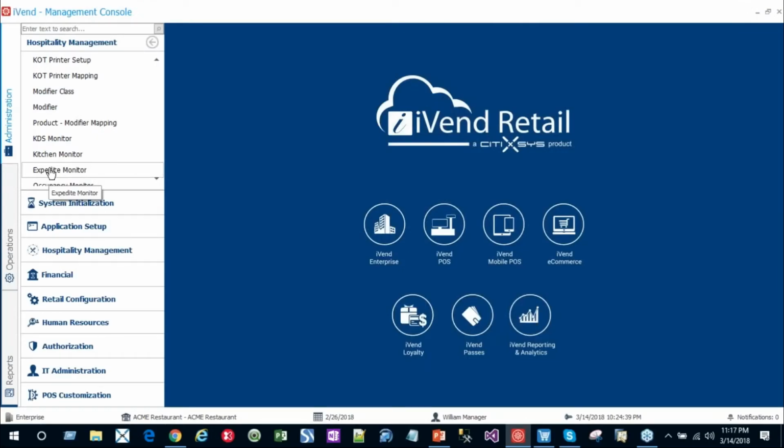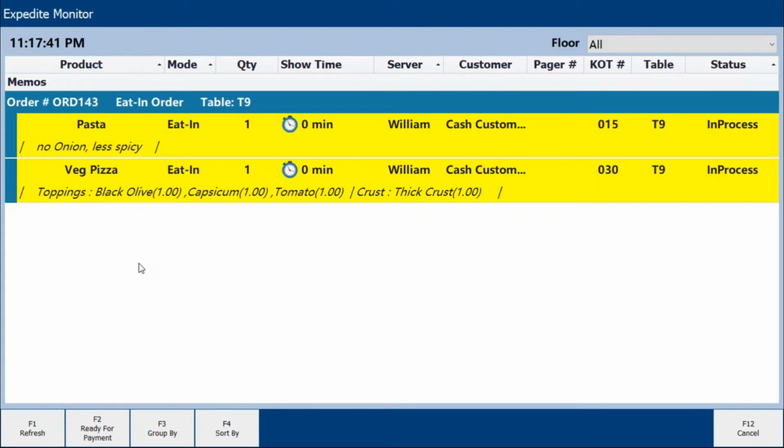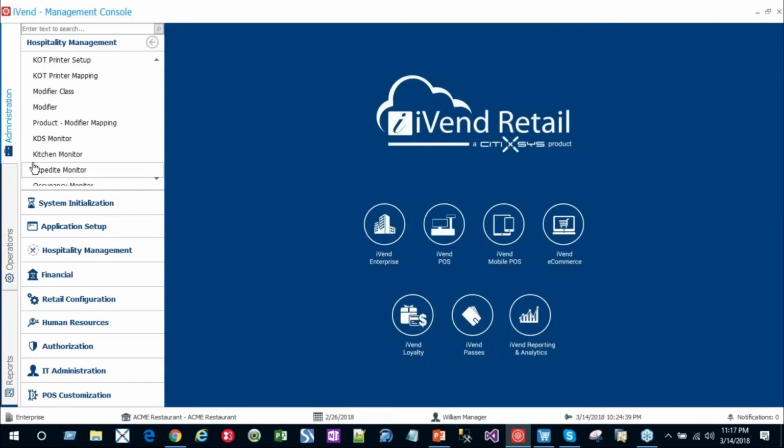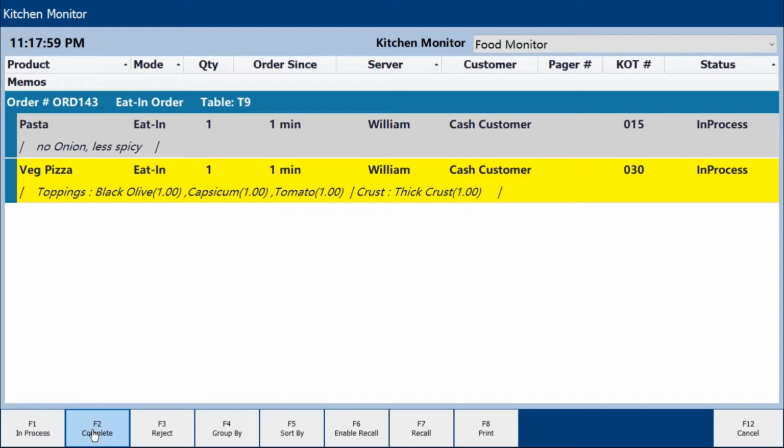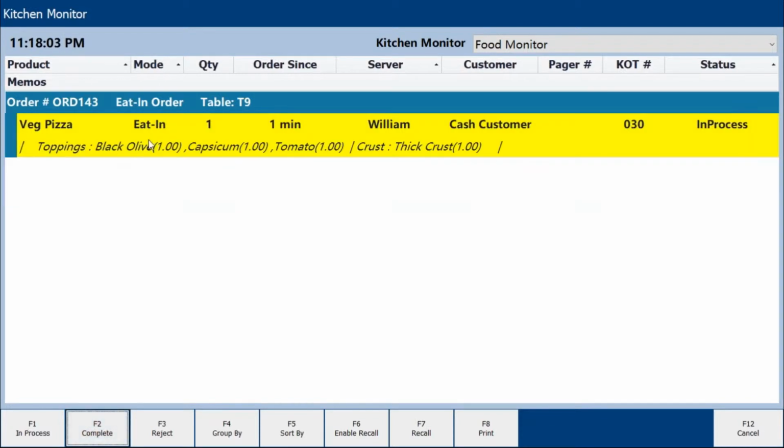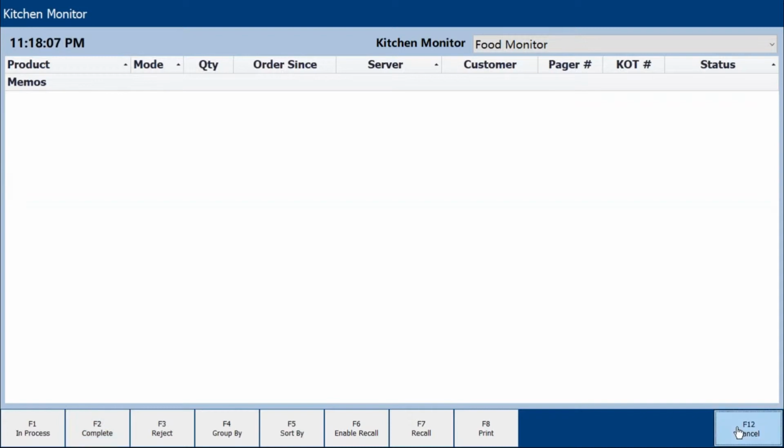Now again, it's 0 minutes because they are in process from the last 0 minute. And optionally, if you have configured the expedite monitor also, this is the expedite manager's or floor manager's view. They can see the order has been in process in the kitchen for 0 minutes, so they can keep a watch this way. Let's say in the kitchen, my chef marks it complete, the item goes away from the kitchen monitor, and we are done here.